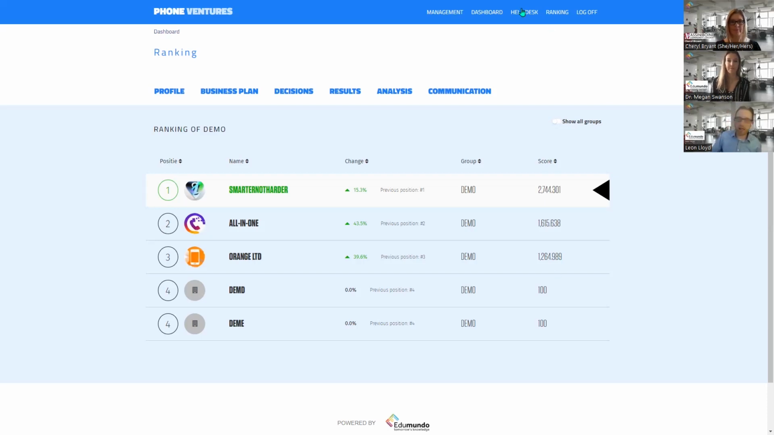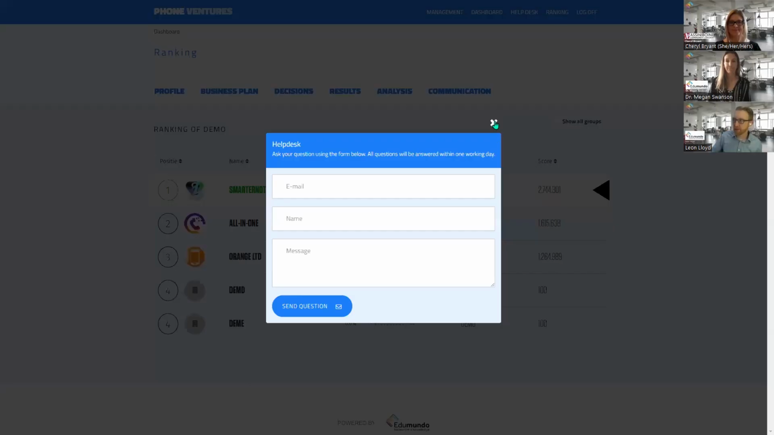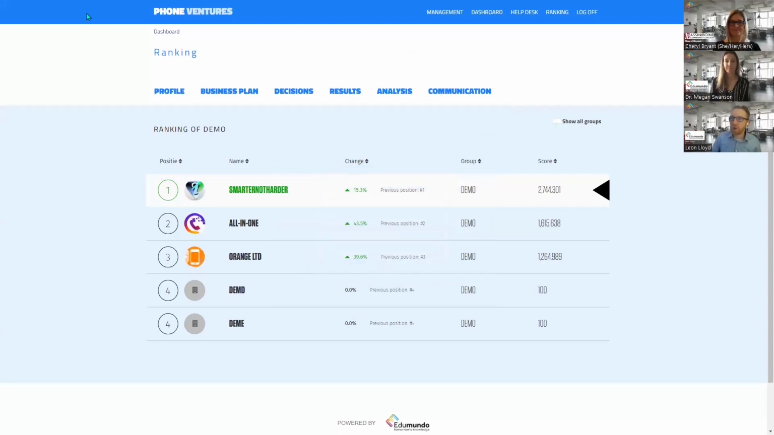They can also access the help desk here as well, where our help desk colleagues will get back to them with any questions they have too. So that's a very quick fire view of the simulation.